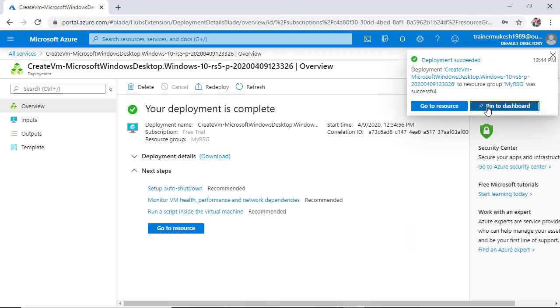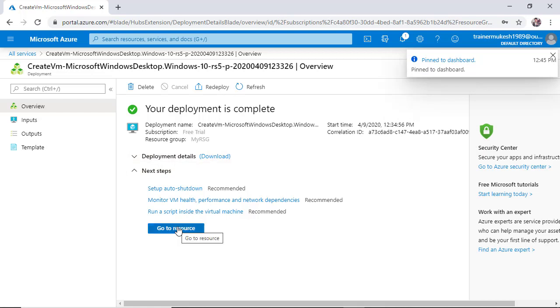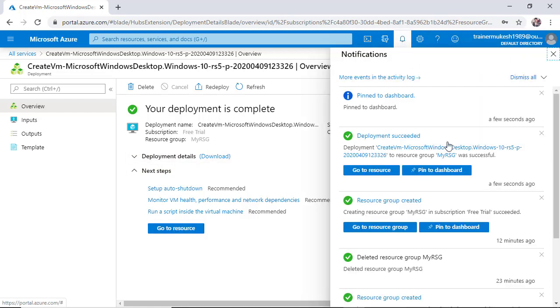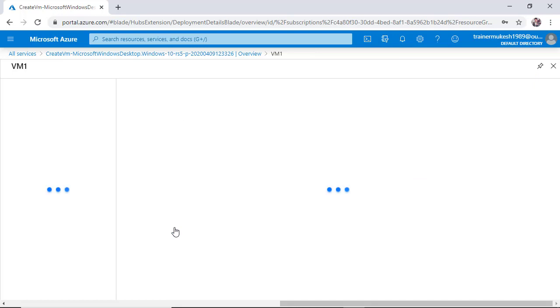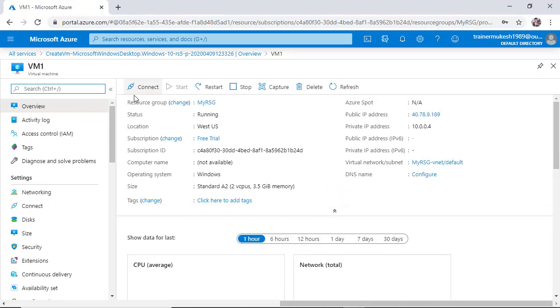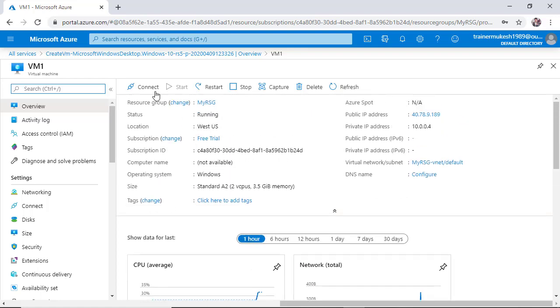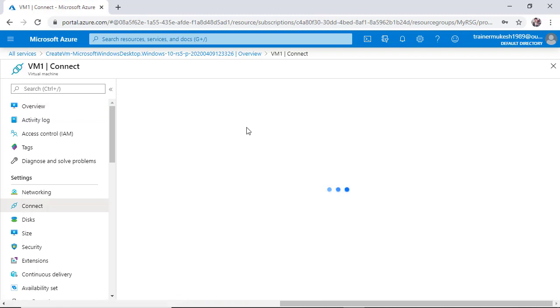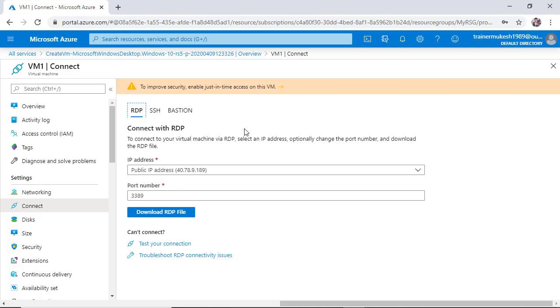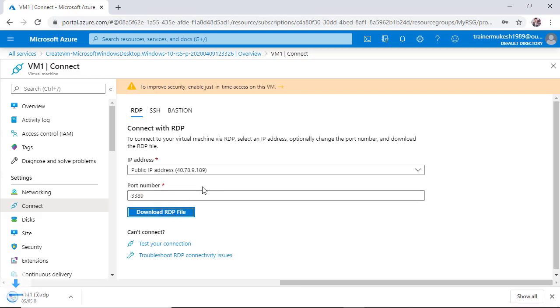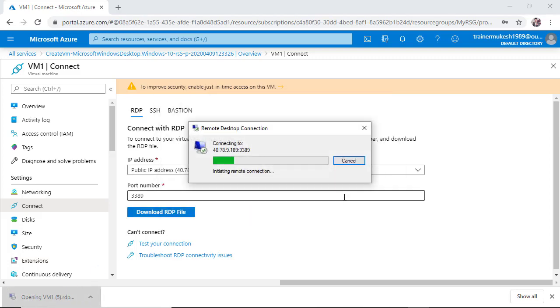So guys, the virtual machine deployment has been done. I'm going to the notification and pinning to the dashboard. Go to the resource. This is my virtual machine right now, and there is a way to connect to it. From the CPU usage you can see the virtual machine has started. Just go to connect through remote desktop protocol. As you remember, I have denied all the incoming ports, so when I try to download this file and connect, I am supposed to get an error message.